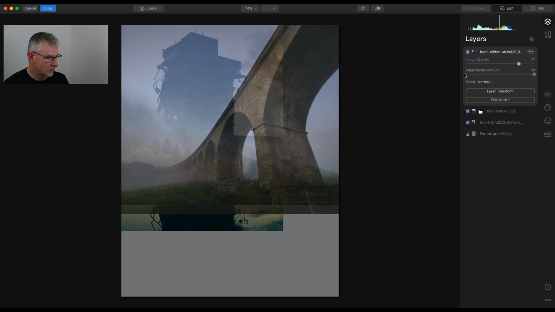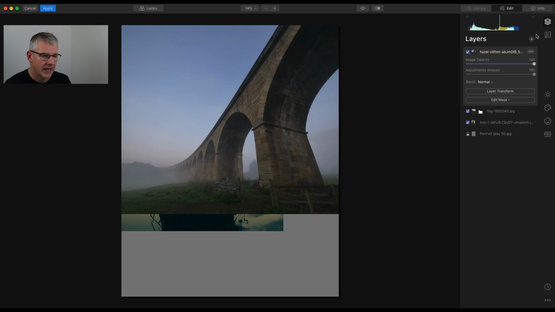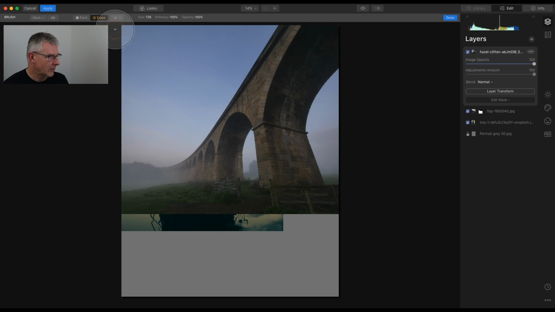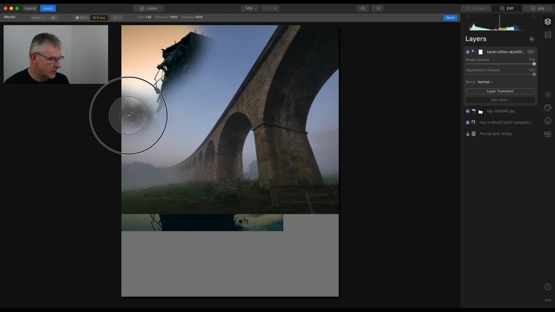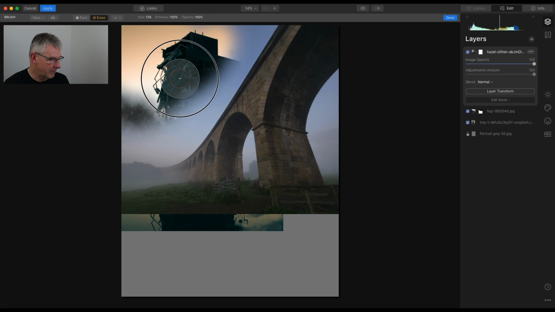Everything's looking good so far. So what I'm going to do now with the top layer is get rid of the sky that I have in there and some of the area down here. So I'm going to turn the opacity of the top layer back up, and I'm going to get into edit mask and use the brush. I'm already set at erase, so I'm going to go in and paint some of that away just now, quite a big part of it, just to about there.